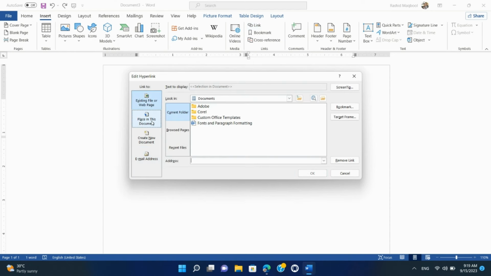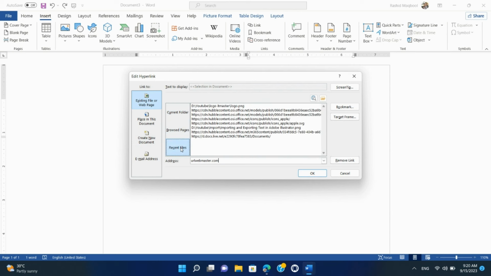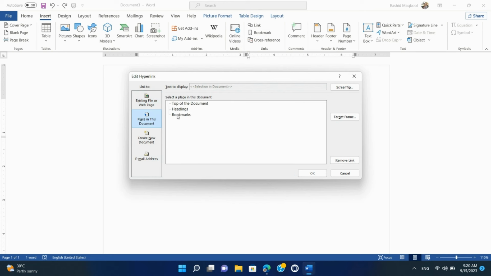This opens a dialog box where you can specify the hyperlink's destination. You can link to a web page, another document, an email address, or a specific place within your document. Web page: if you're linking to a web page, simply enter the URL. Existing file or web page: to link to another document or file, browse and select the file. Place in this document: to create a link within the same document, select Place in this document and choose the section or heading you want to link to.